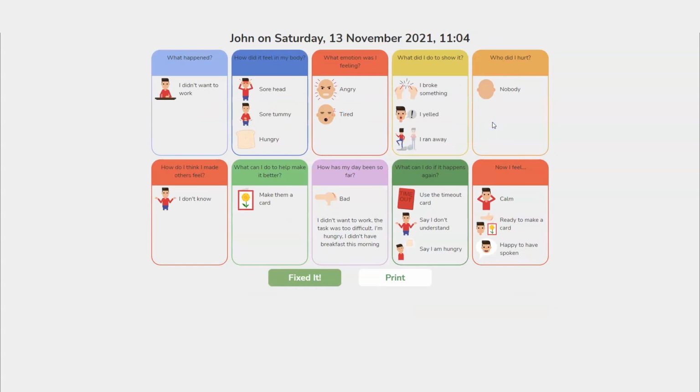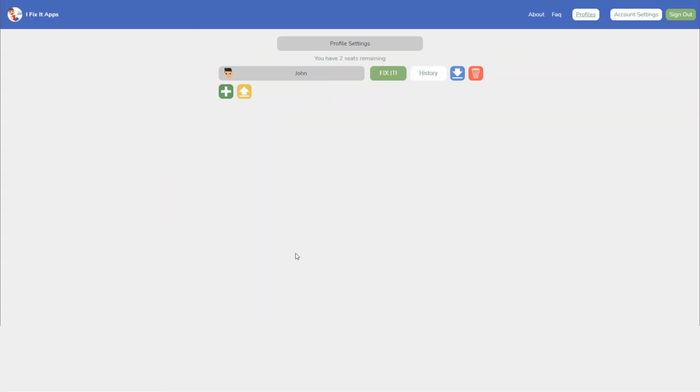Allow the learner to click on "Fixed It" in the summary. It's now time to take back control of the app. Provide support with the final step, for example, making a card, and praise all efforts. Having fixed it, all the answers are saved and stored in the profile history, which you can now click on.